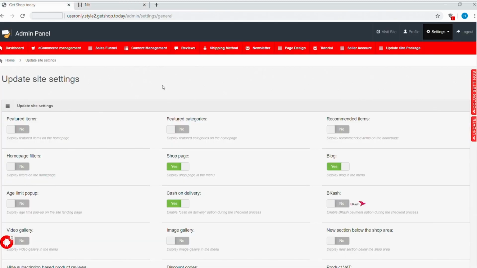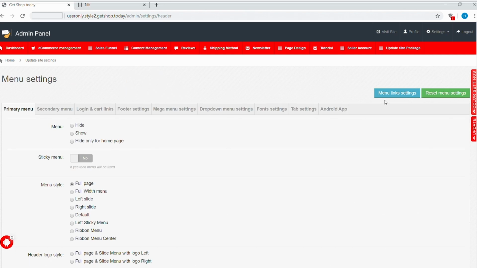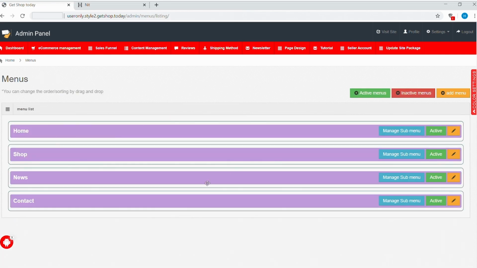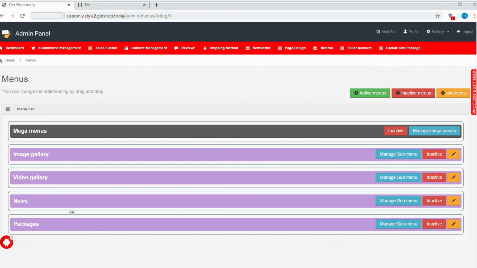So, let's go back to the menu link settings again. First, go to Content Management, then to the drop-down option Menu Link Settings, then press on this button, Menu Links Settings. After that, here you can see an option to activate or inactivate a menu link. If it is inactivated, it will look like this. In this case, you can find this inactivated link here in the inactive menu list. If you click on the inactive menu list, then here, you can see that the news menu item is here. So all you have to do is click on the button inactive to reverse it and make it active.